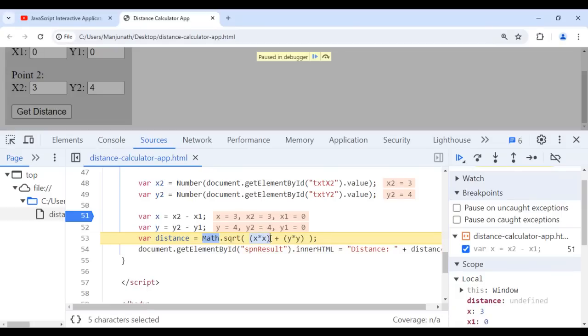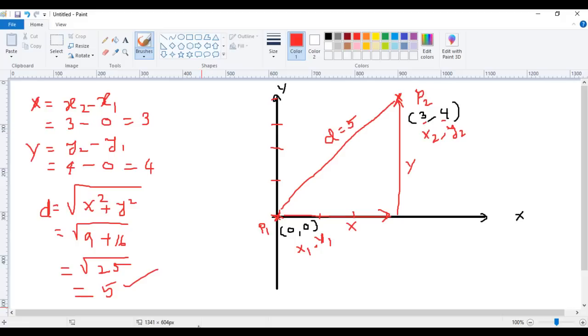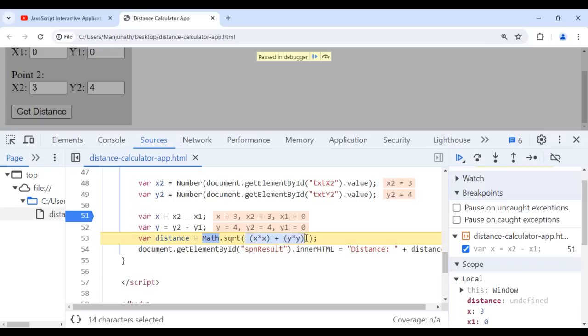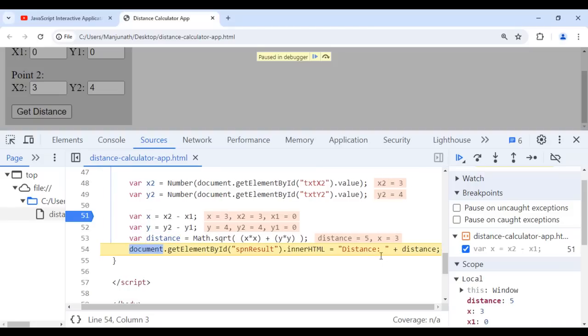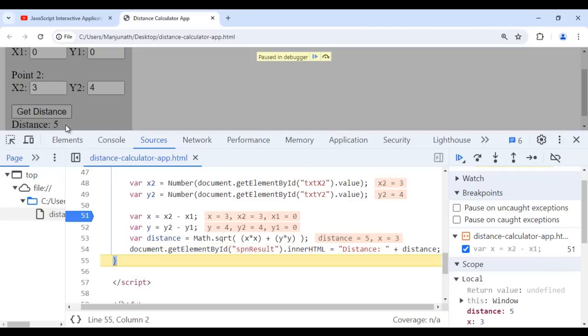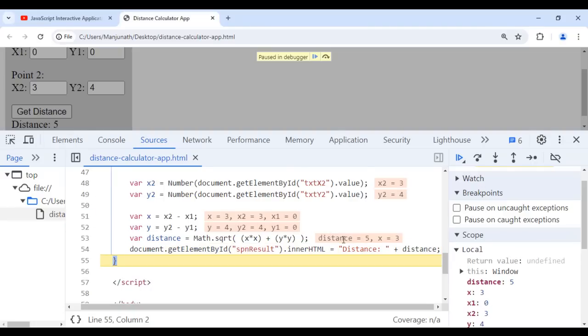So x square is 9, y square is 16, right? 9 plus 16 is 25. Square root of 25 is 5. 5 is stored in the distance, guys. Step over, you can see distance. And it will display here distance 5 as the span tag content. See, distance 5 is displayed. So that is how it is going to work.